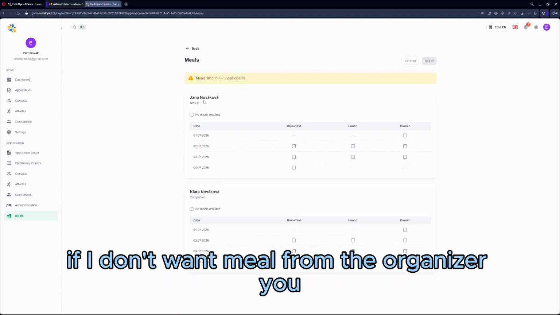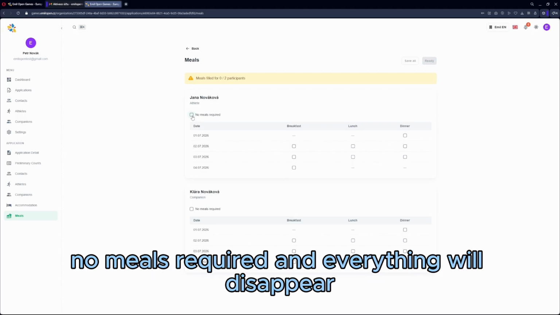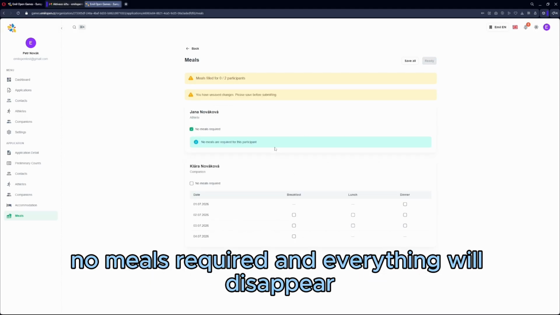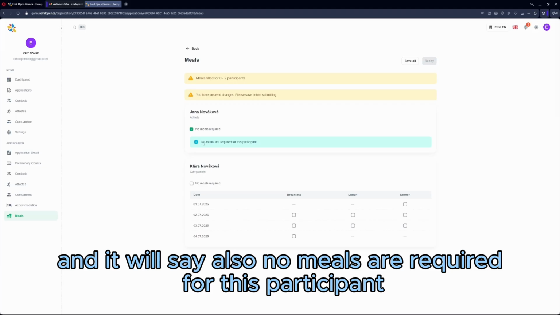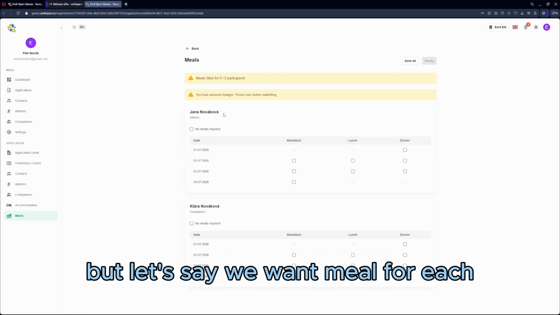If I don't want meals from the organizer, I can just check this box, no meals required, and everything will disappear, and it will also say no meals are required for this participant. But let's say we want meals for each.